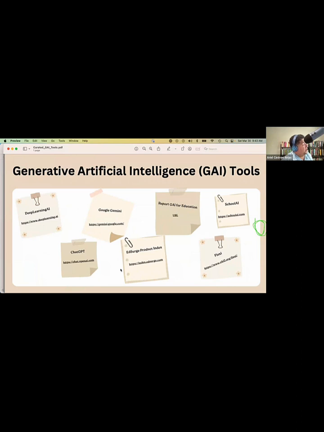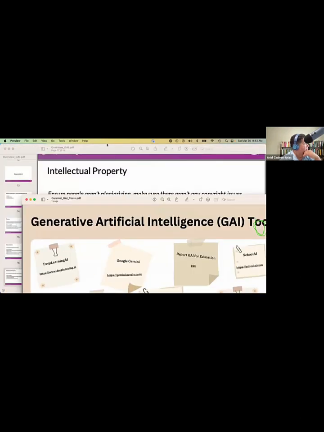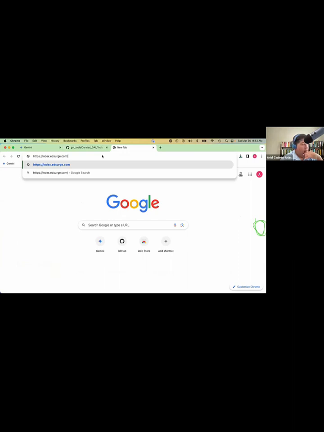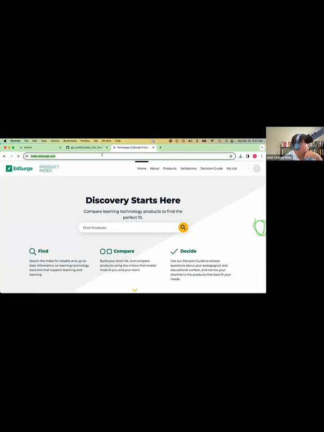One of the things in this PDF is this product index. Okay, so I'm going to copy that link. Maybe this was a convoluted way of reaching this, but I can simply put that URL, index.edsearch.com, over here.